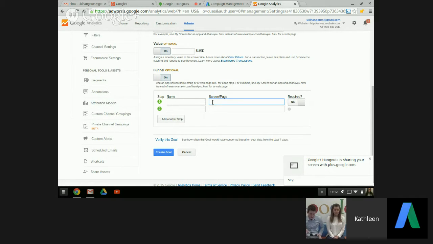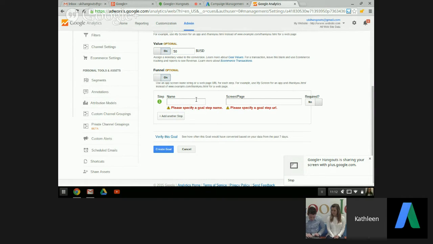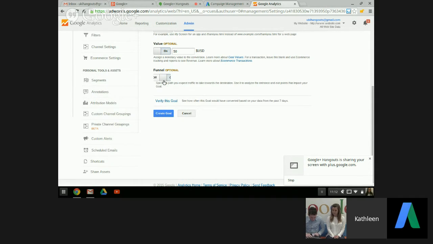So last but not least is just the verification tool. So this is just if you click on, I just need to put in input and value first of all. If you were to click on verify this goal, sorry, actually I'm not going to be able to do it now because I'm not putting in a process there. Maybe I'll turn off the funnel actually. Yeah. So once I turn off the funnel, I should be able to verify. So it's not going to give me any data.